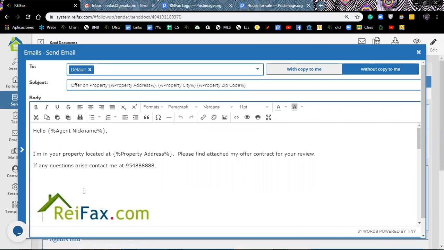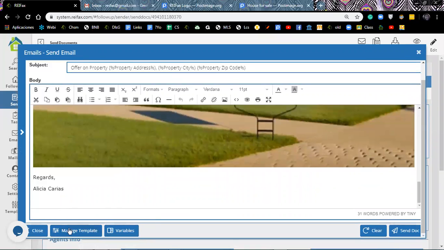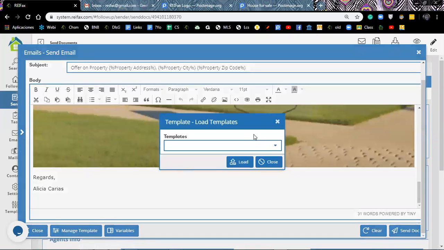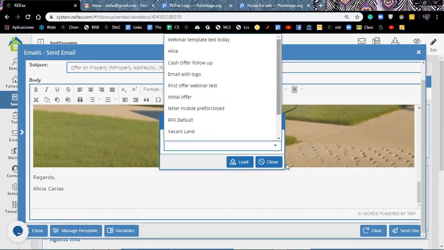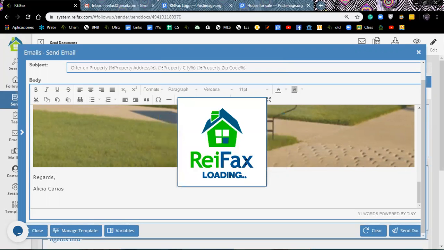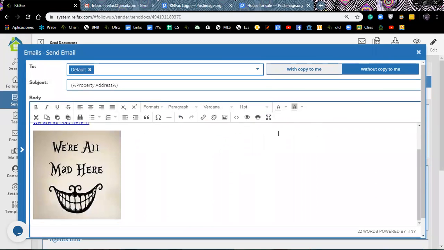I can change it going here to Manage Template and open the list, and it will show me all my templates, and I can select another one. Let's select another one and click on Load. So like you see, the system will allow you to select the template at the moment of sending out the contract.